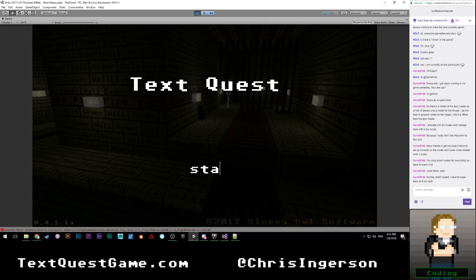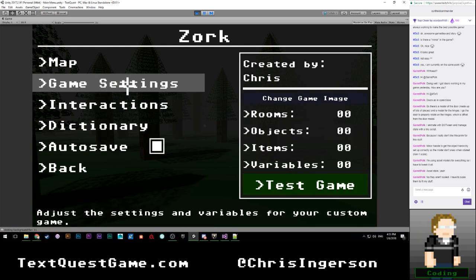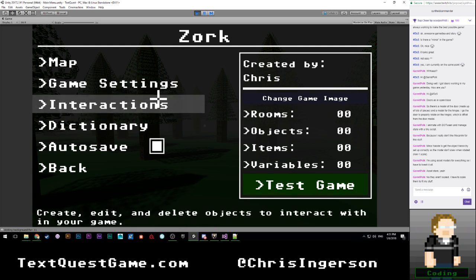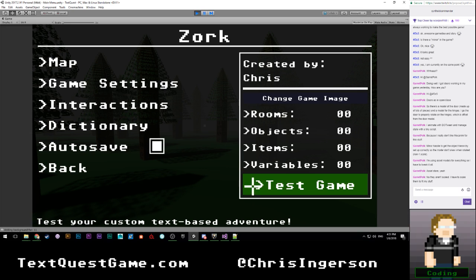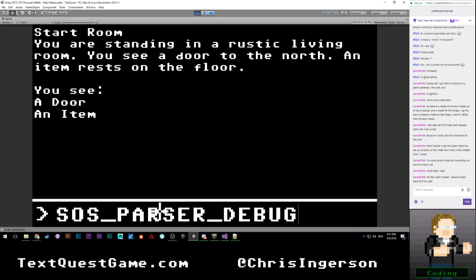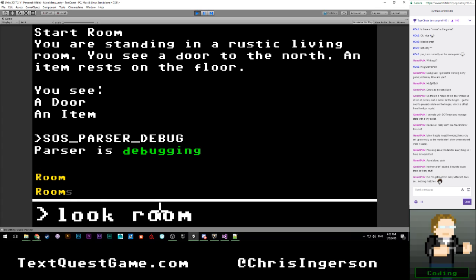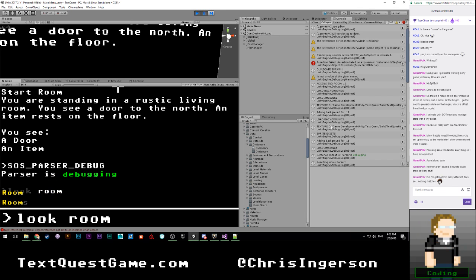Go ahead, go to author mode, create Zork, because that actually is a huge problem on the asset store. Let's go to test game. Look room. Oh, wait, hold on. SOS parser debug. Okay, let's go to look room. Okay, so we have our new one.